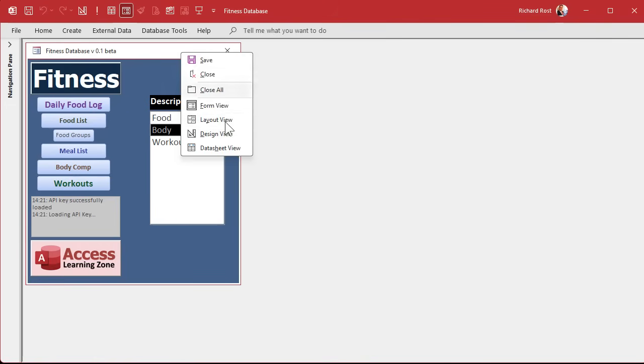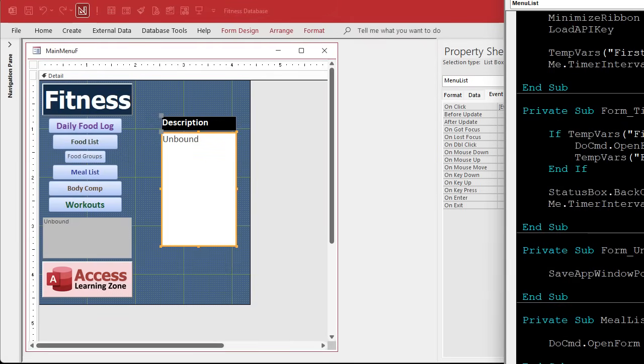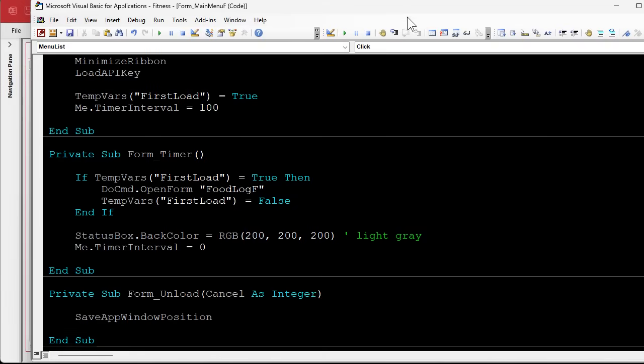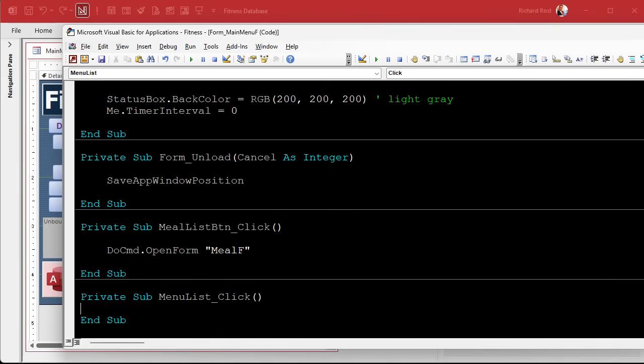All right, so let's go into this guy. This is the menu list, and let's look for the events. Let's find his on-click event. You can use click or you can use double-click, whichever one you prefer. I like to use click because all the double-click, double-click, double-click, that gets annoying after a while. So let's go into the on-click event for that guy. All right. Here, resize this a little bit. There we go. All right, on-click for the menu.